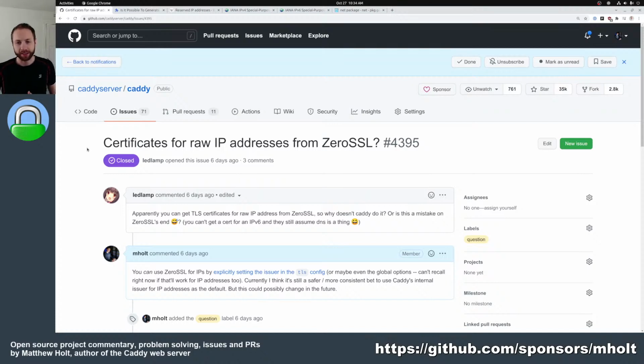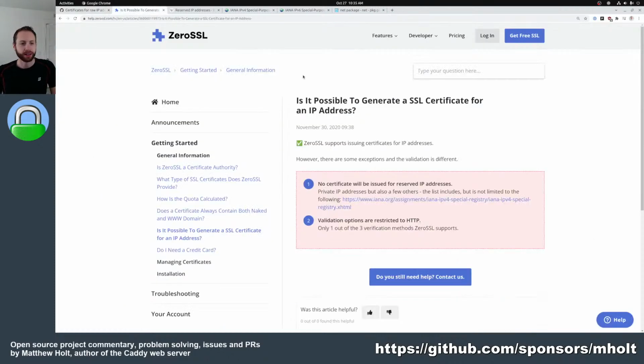Now, currently, Caddy is kind of hard-coded to only get certificates for IP addresses from its own internal issuer, or something that's not a public ACME certificate authority, because when this was all implemented, no public certificate authority that supports ACME was issuing IP certificates. But ZeroSSL apparently does, and so we have a request for Caddy to support getting these kinds of certificates.